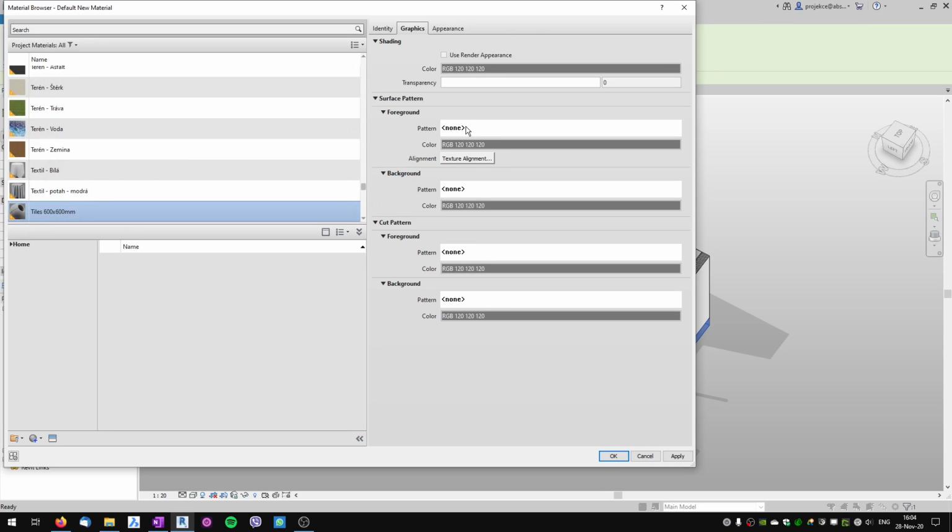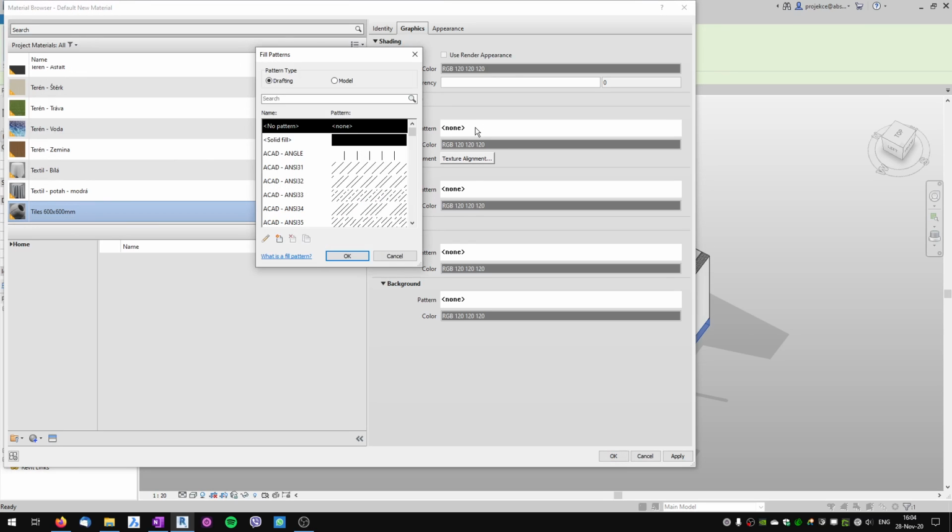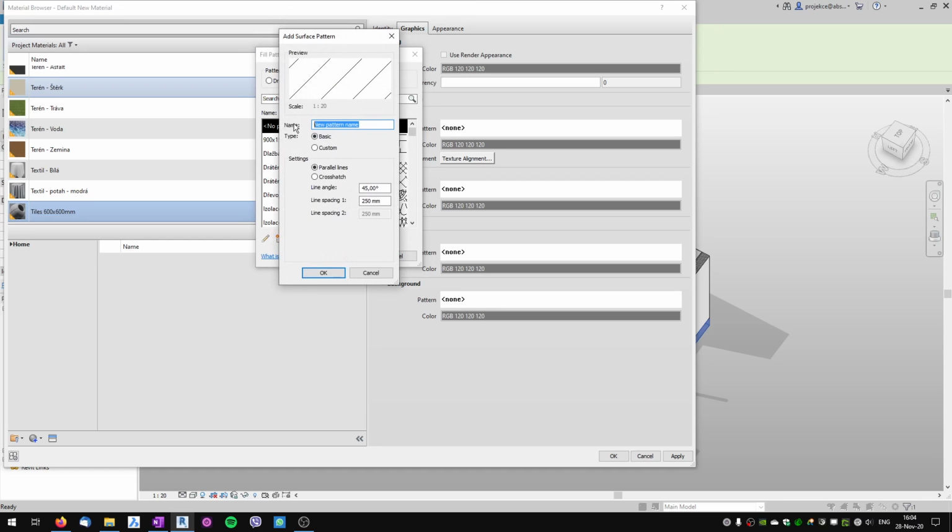And here in the surface pattern I will click here, and we will be creating a model pattern, surface pattern. If you don't know the difference between drafting and model surface pattern, you can check out my tutorial on the difference between these two. It will be in the description below. So here I will create a model pattern, a new one, and I will name it tiles 600 by 600.